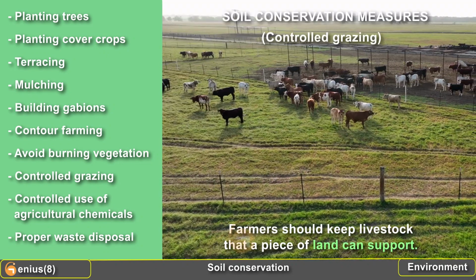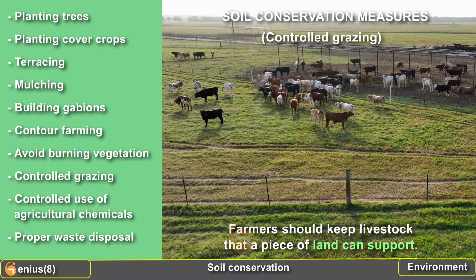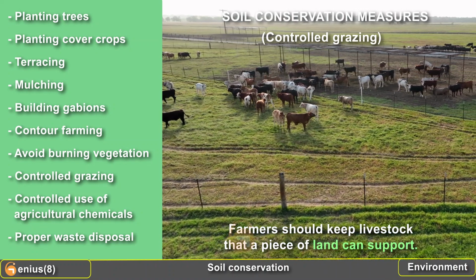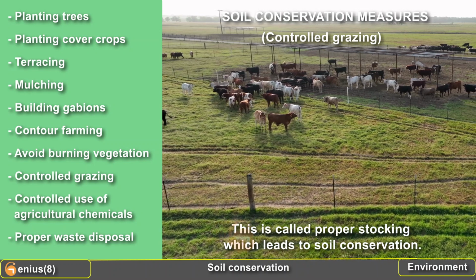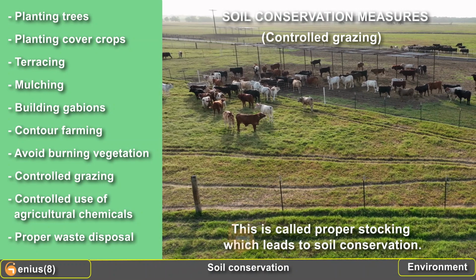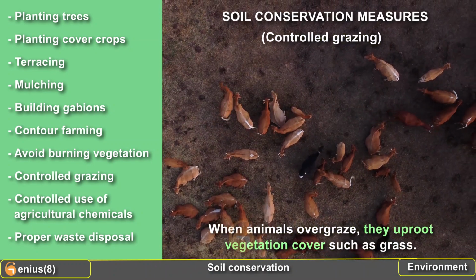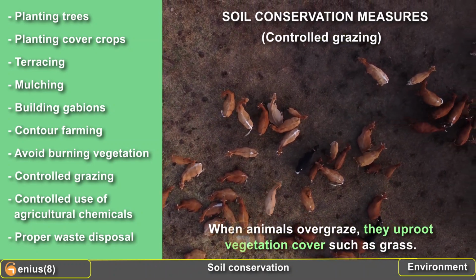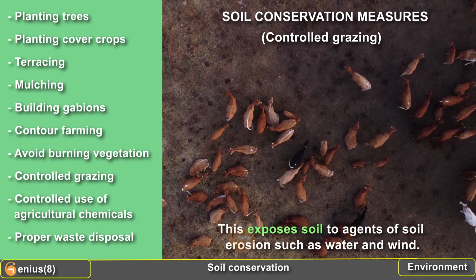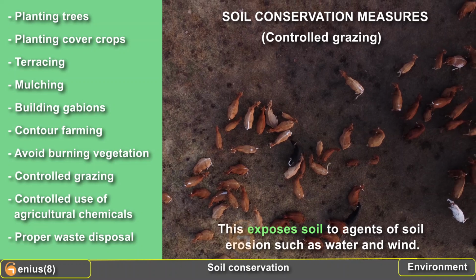Controlled grazing. Farmers should keep livestock that a piece of land can support. This is called proper stocking, which leads to soil conservation. When animals overgraze, they uproot vegetation cover such as grass. This exposes soil to agents of soil erosion such as water and wind.